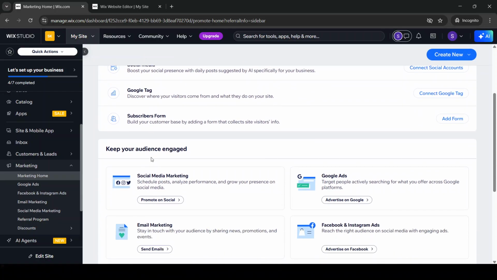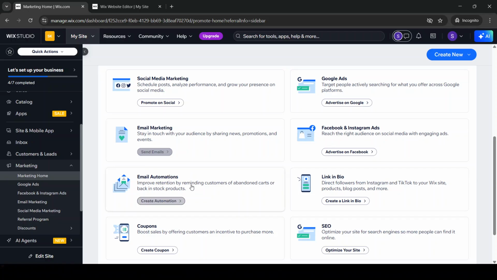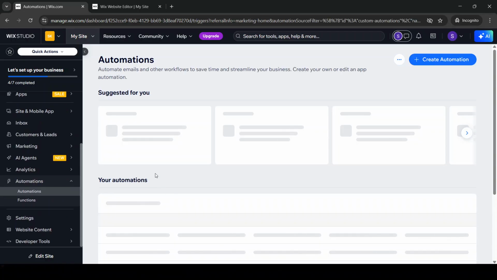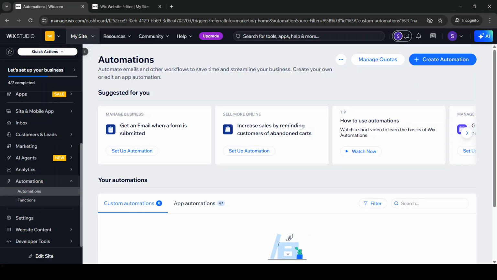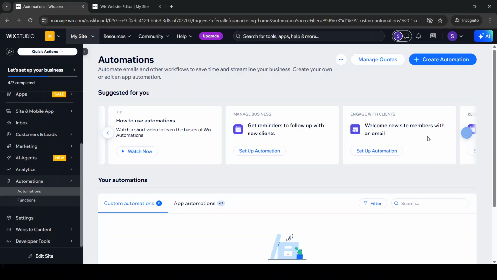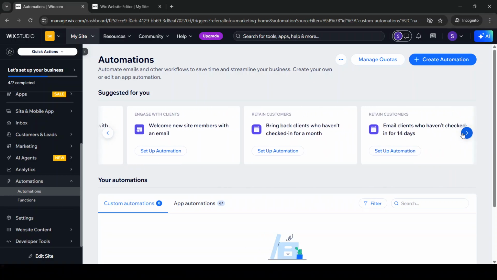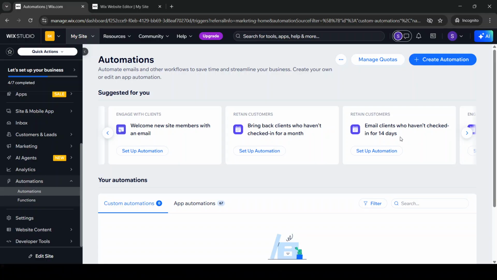Within this section, we're interested in automated emails, so you will need to navigate to the Email Marketing option, and then select Automations. Automations are a powerful way to engage with your audience without having to manually create each email. Once you're in the Automations section, you'll see a variety of options tailored to various needs, like welcoming new subscribers, thanking customers for their purchase, or even reminding them of abandoned carts.